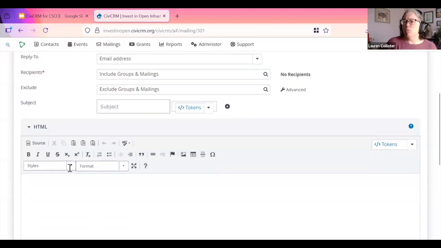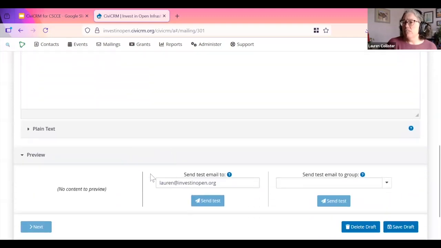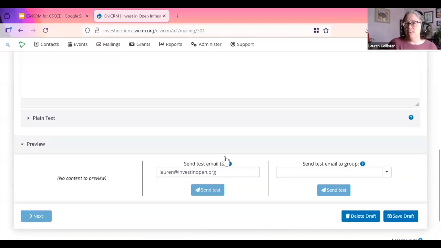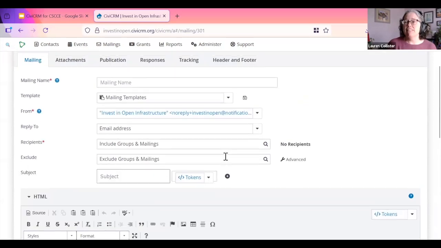So you can add a subject, you can write your email, you can even, and this is very helpful, send a test email to yourself or to a colleague to make sure it looks nice. And then what happens is it logs this email in the system for all the people who you added in this recipients area. So that means that there will be a record of this message going out to all of these folks. And each person will get their own individual message.